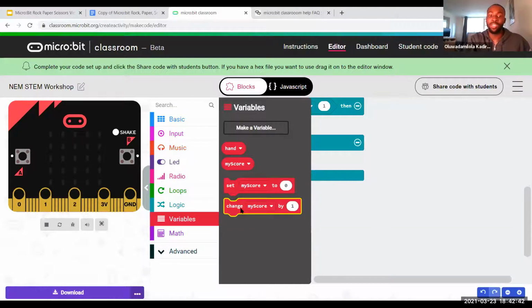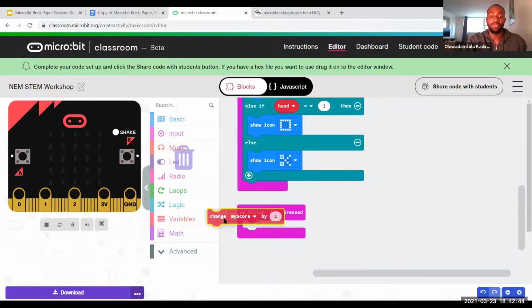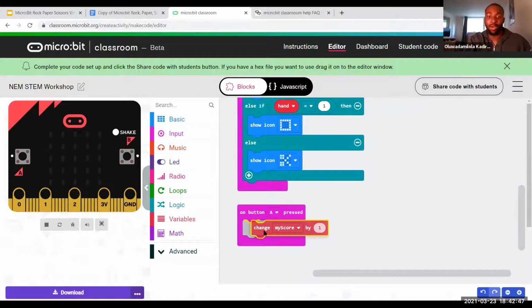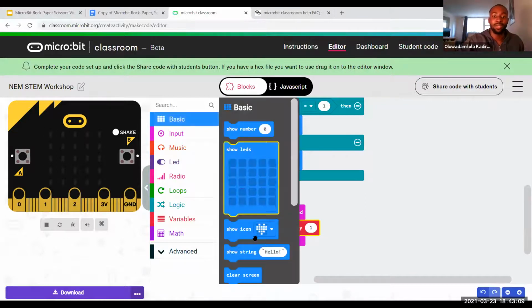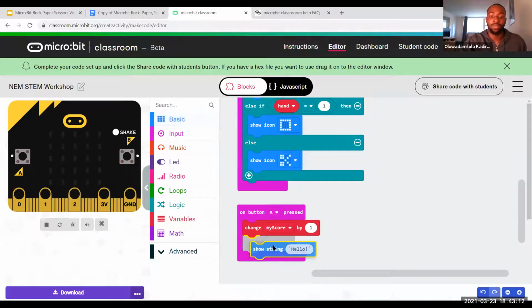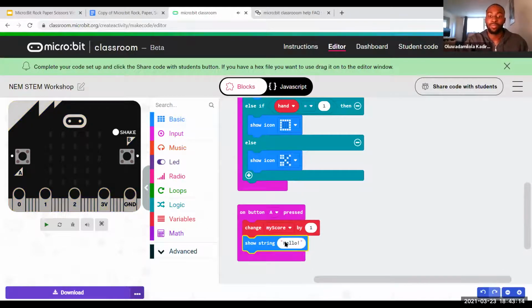Now go to the change my score by 1 block in variables and place it inside the on button A press block. So now whenever you press button A, your score will go up by 1. And to let the person know they won, go into basic and select show string. And change this string to win.